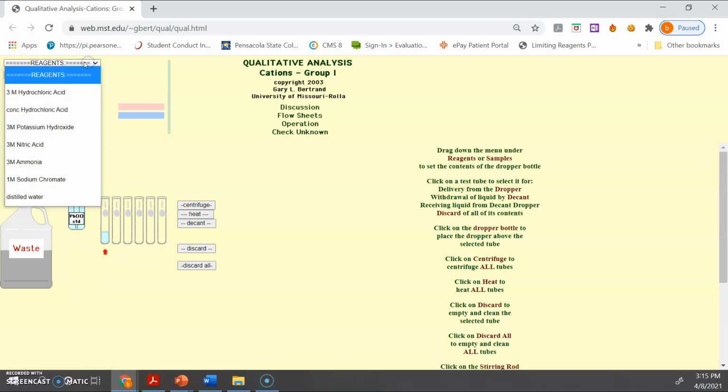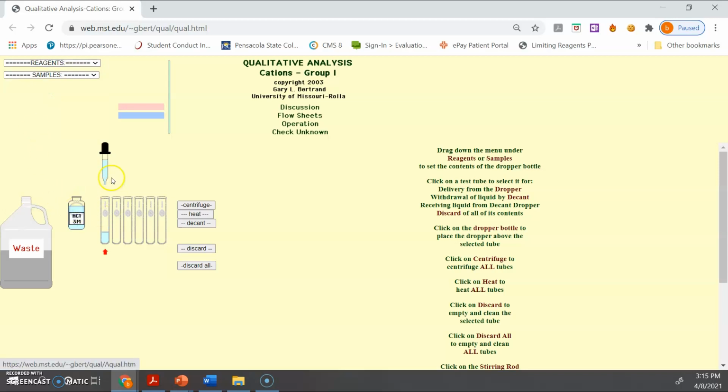Now we add the 3 molar HCl to our known cations, and you can see the white precipitate. Now you centrifuge it. It is put in a centrifuge and it spins. After it spins, you can see there is a clear liquid layer. You want to decant that and put it in the waste basket. This is the solid we are going to use next.